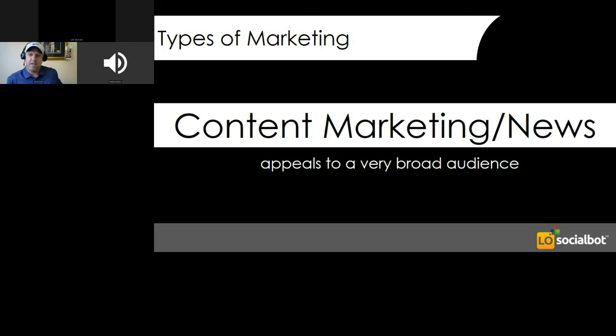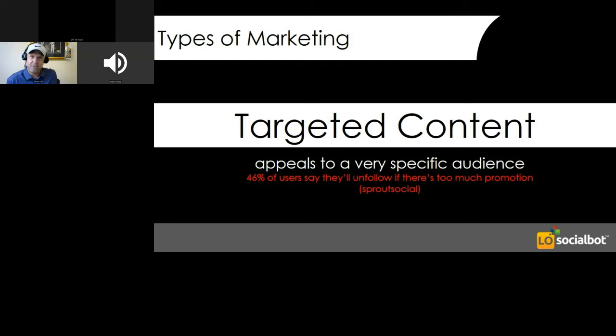The second type of content, which I just mentioned a while ago, is targeted content. This appeals to a very specific audience. In fact, I don't know how big it is on your screen. It's super small on mine. I'm trying to change it, but it says 46% of users say they'll unfollow if there's too much promotional content, right? That's our dilemma.